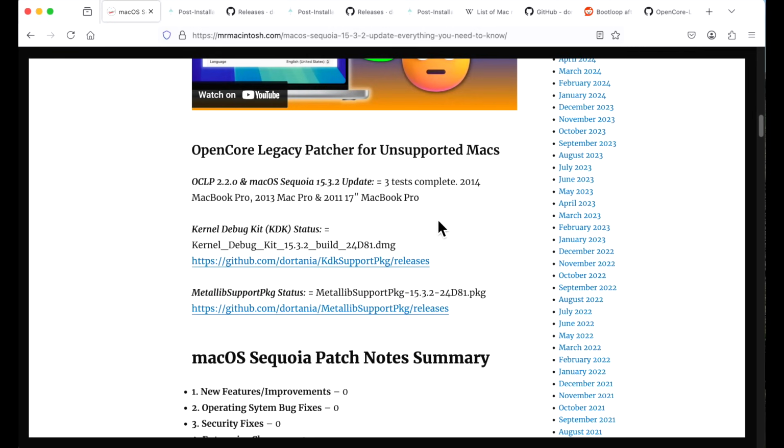Okay, first let's get into what the 15.3.2 was released for and what is included in it. In my 15.3.2 article, I always have a section here just for unsupported Macs. I put the current version of both operating system and OCLP and the current tests that I've completed so far. I also put the status of the Kernel Debug Kit here and a link to the releases page, and the MetalLibSupport status and a link to the direct download for that.